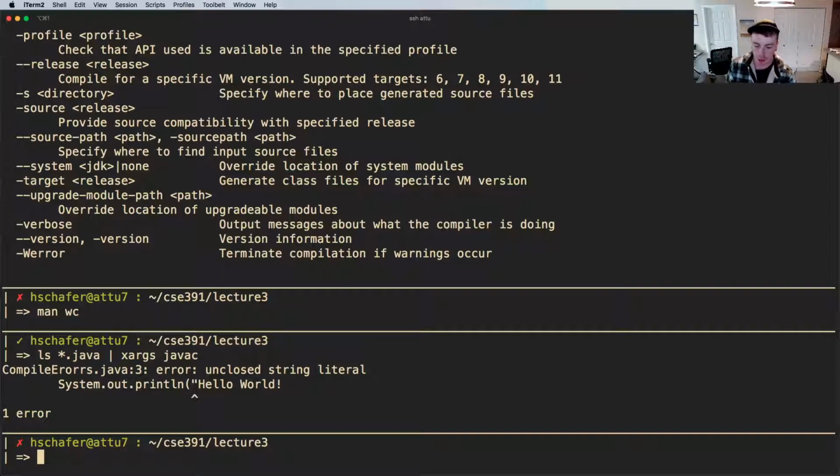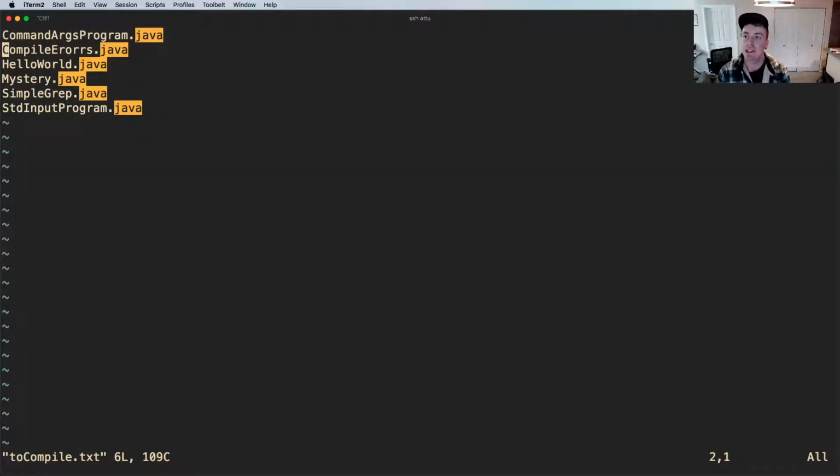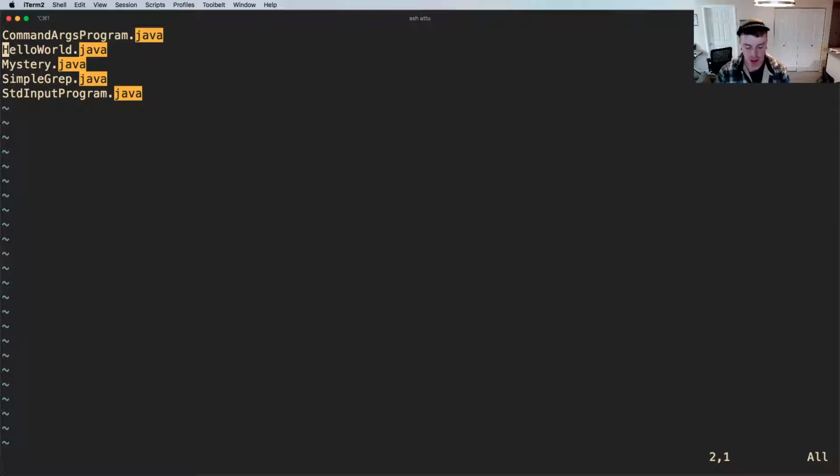To make it a little bit clearer that this is actually doing what I'm saying it's doing, let's just break up this command in a couple of steps. So start with ls *.java, and I want to save it to a file. Maybe we'll call it tocompile.txt. And then what I'll do is go vim tocompile.txt to open it up. And I'll just delete compilererrors.java so we don't compile that one.